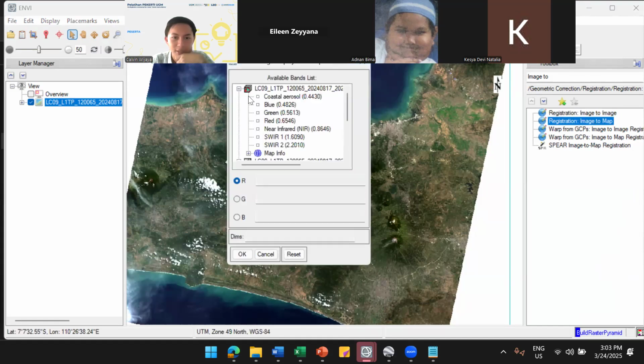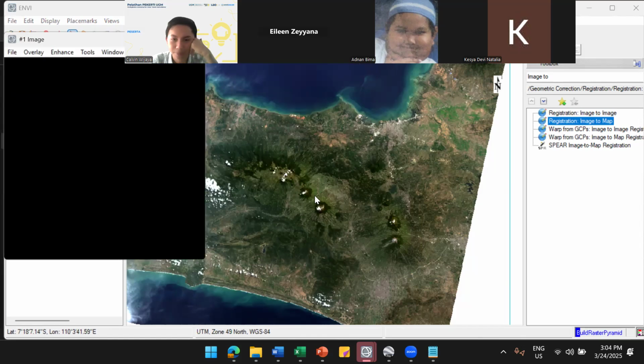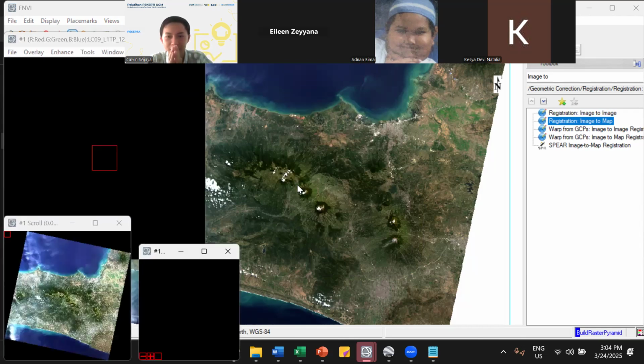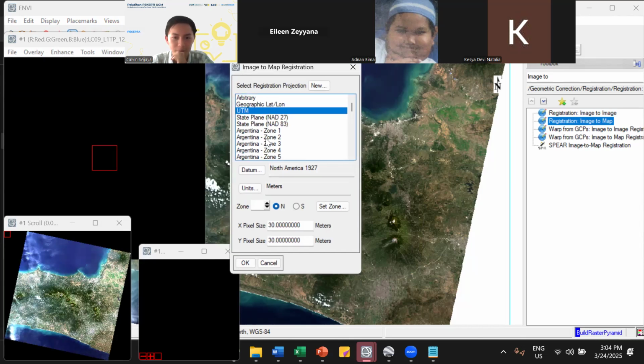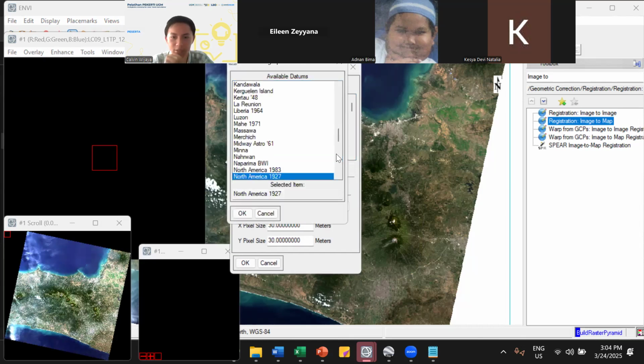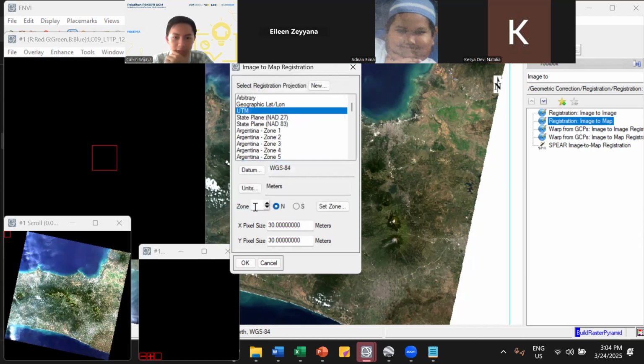Click twice, and then choose the RGB bands, red, green, blue, then click OK. Okay, after you click the registration image to map, you need to define the projection. In this one, we will use UTM, click the datum and change it into WGS 84. Click OK. The zone for Jogja is 49 South, and then click OK.